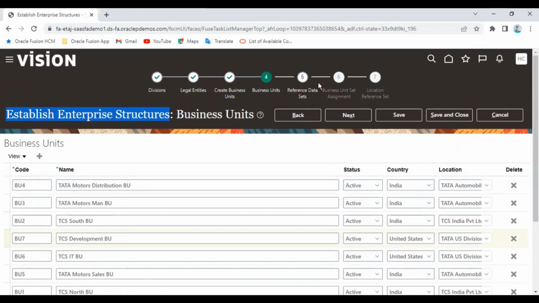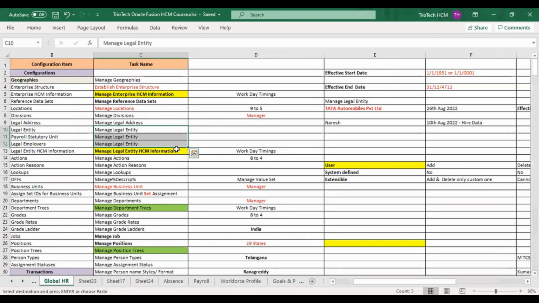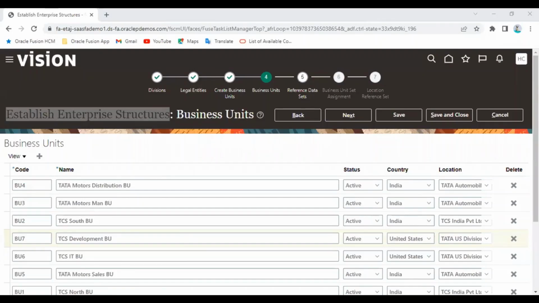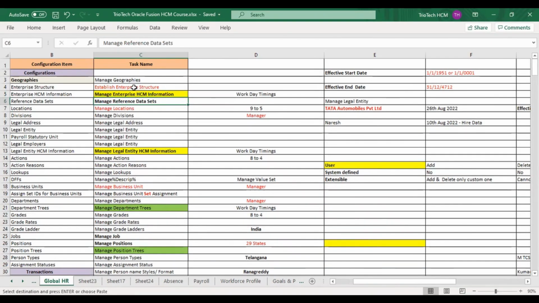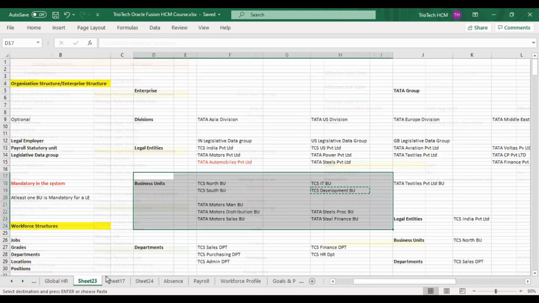But we will not talk about this concept right now. It's not too far to discuss. Probably in the next coming sessions, when we talk about the enterprise HCM information task, I will let you know what the concept of RDS is. But basically, if you are configuring your organization structure in this task, you should be in a position of having all the requirements very clearly understood.